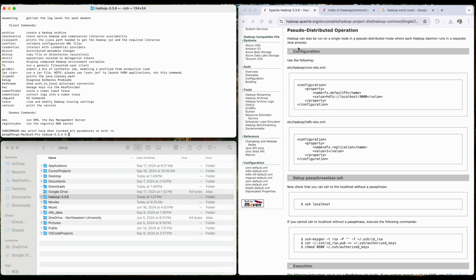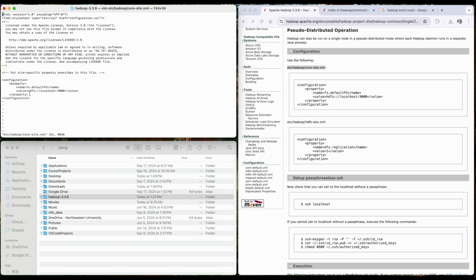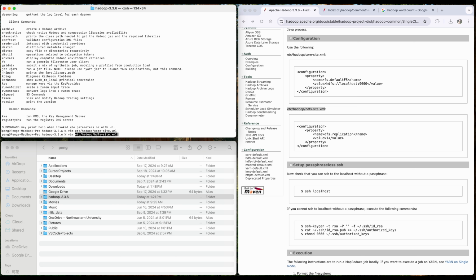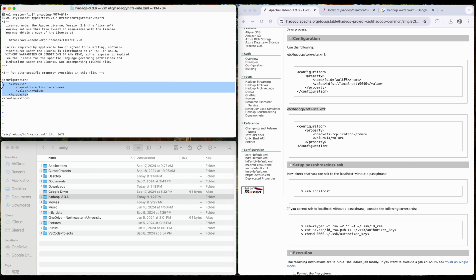Next, we're going to configure pseudo-distributed operation. So first we modify this file. Use vim, and as you can see here, I've already copied and pasted the property here, and also this one, and copied and pasted here.